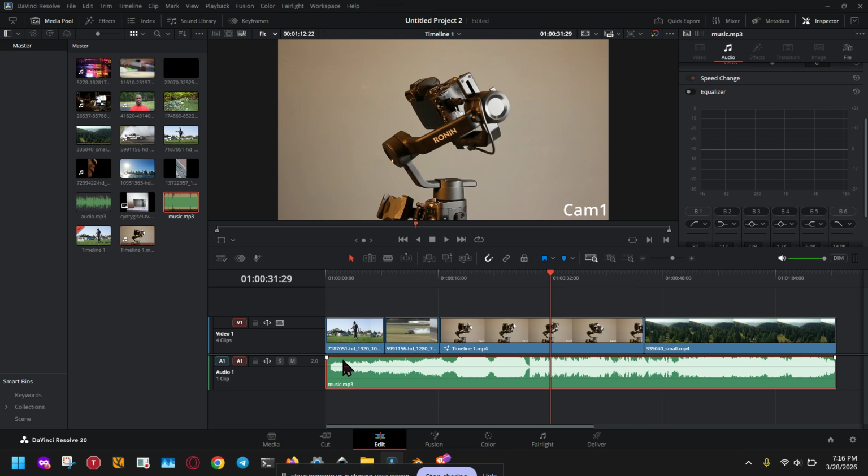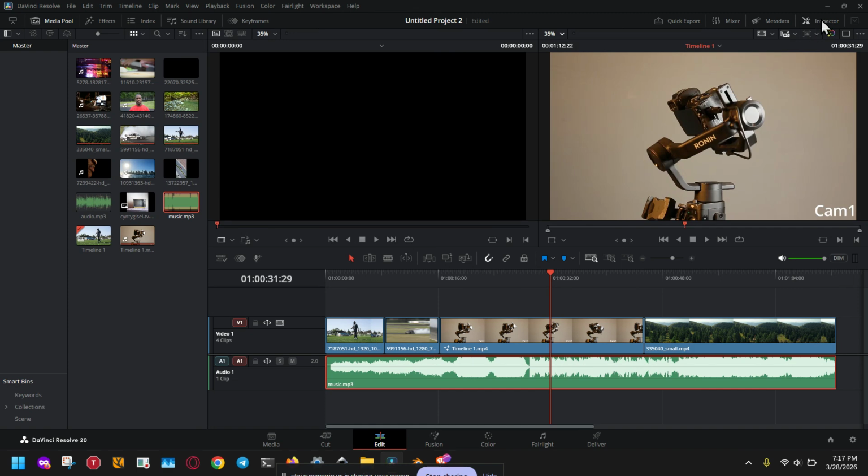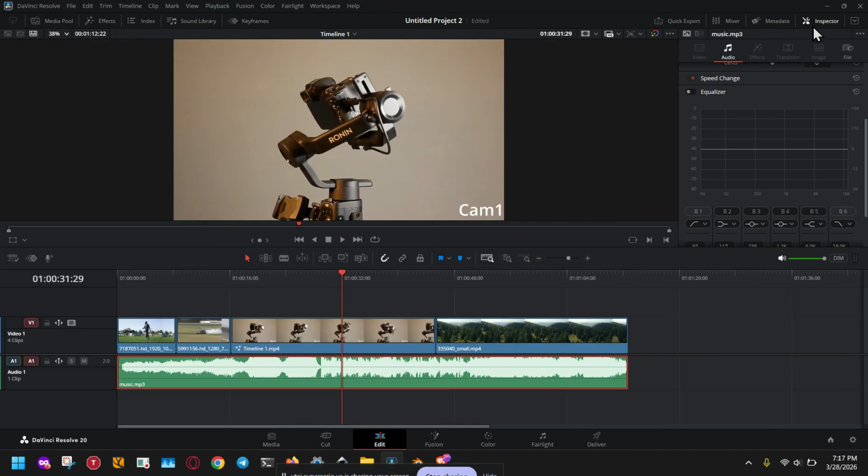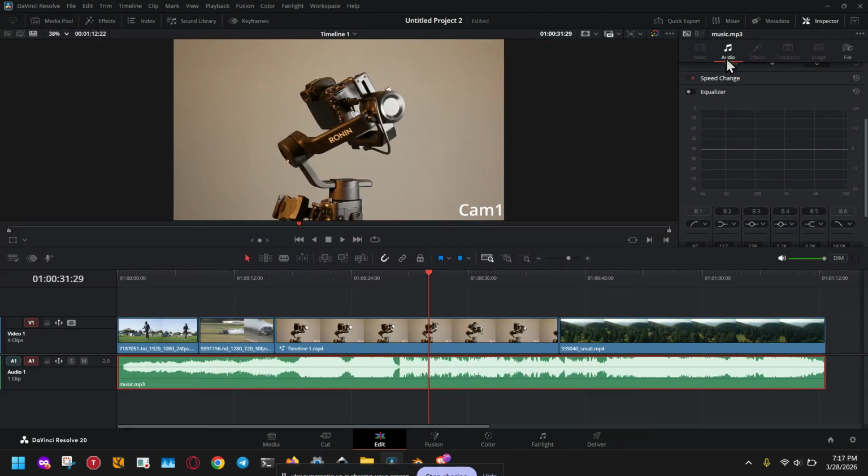Next, head over to the Inspector panel in the top right corner of the screen. If the inspector isn't already open, click it to bring it up. Inside the inspector, click the Audio tab. This is where you can access the audio controls for the selected clip, including the equalizer. Scroll until you find the Equalizer section, then click the toggle switch on the right to enable it. Once it's turned on, the equalizer tools become active and you can start shaping the sound.